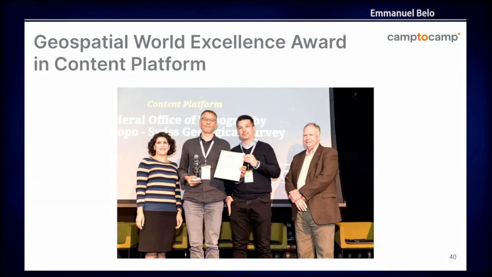In the end, swisstopo won the Geospatial World Excellence Award in Content Platform this year in the Netherlands. So I think it's also recognized by the community.